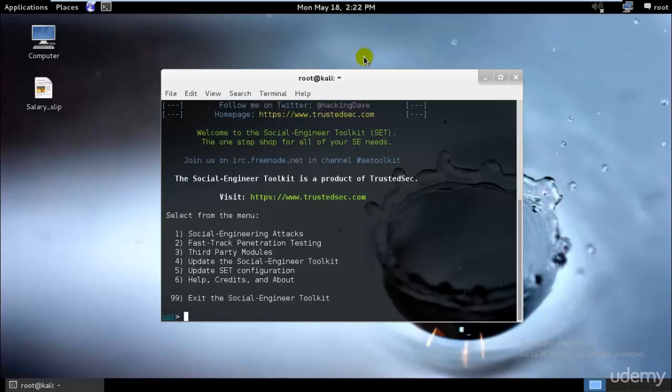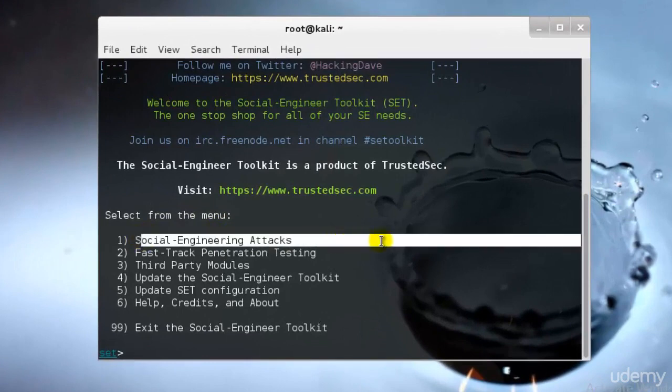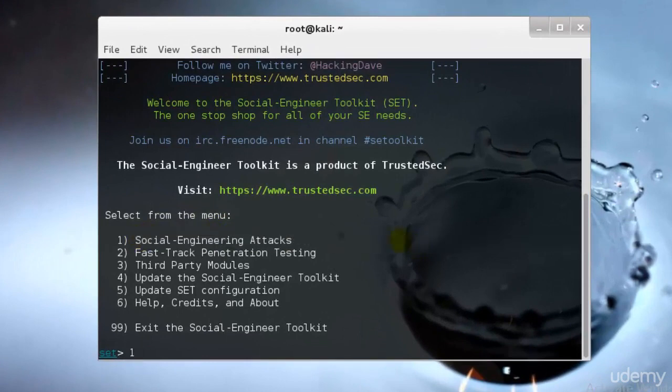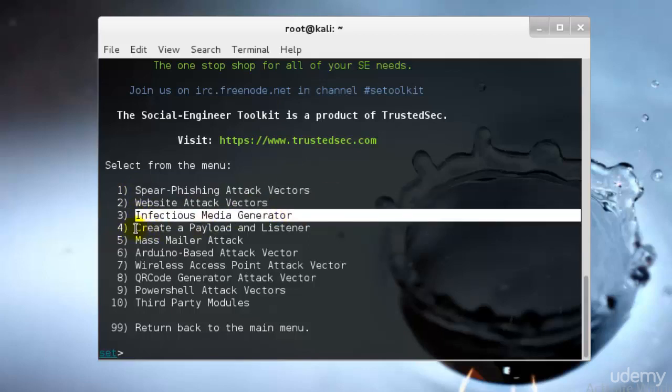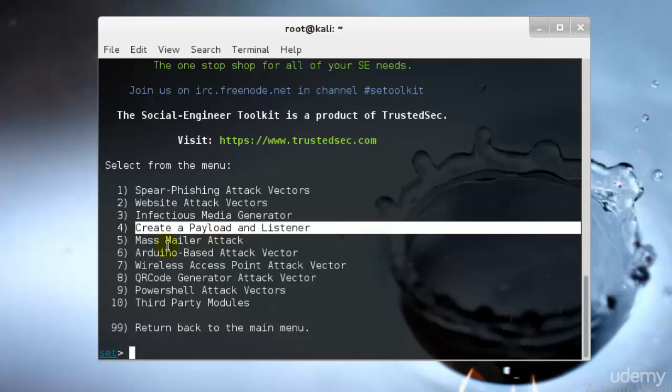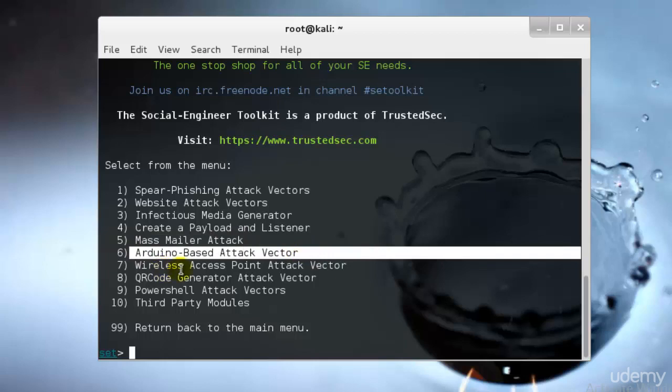and I'll hit enter. And once you go and see, you can see over here the social engineering attacks. Just type 1 and hit enter. And then we have different attacks over here: website attack vectors, infectious media generator, creating a payload and listener, which is one of my favorite, and the mass mailer attack, Arduino based attack vector. So I'll just explain to you what these are in general.